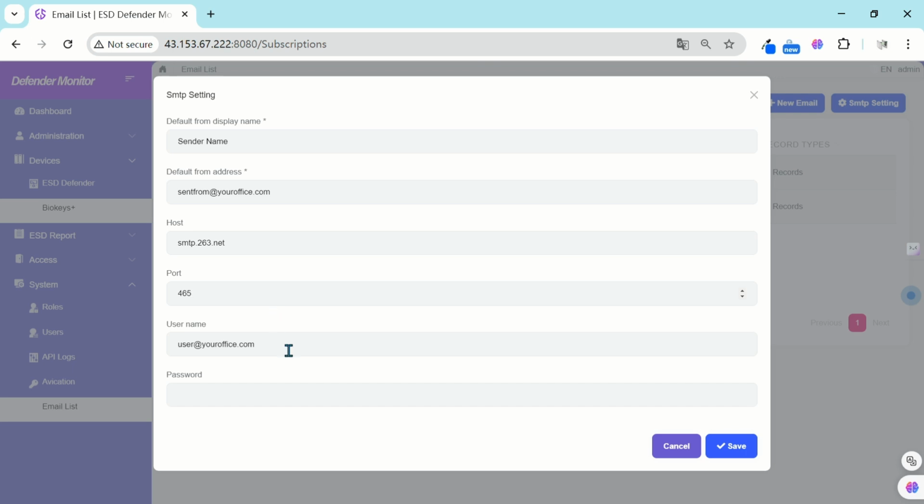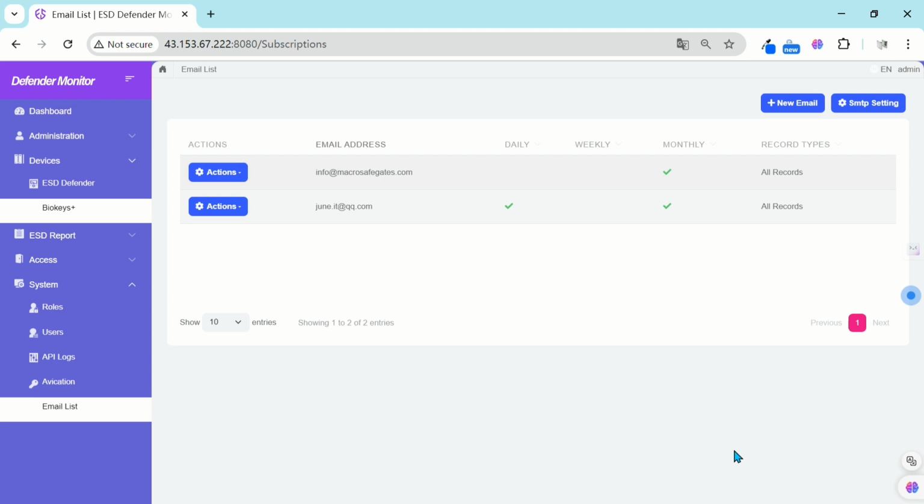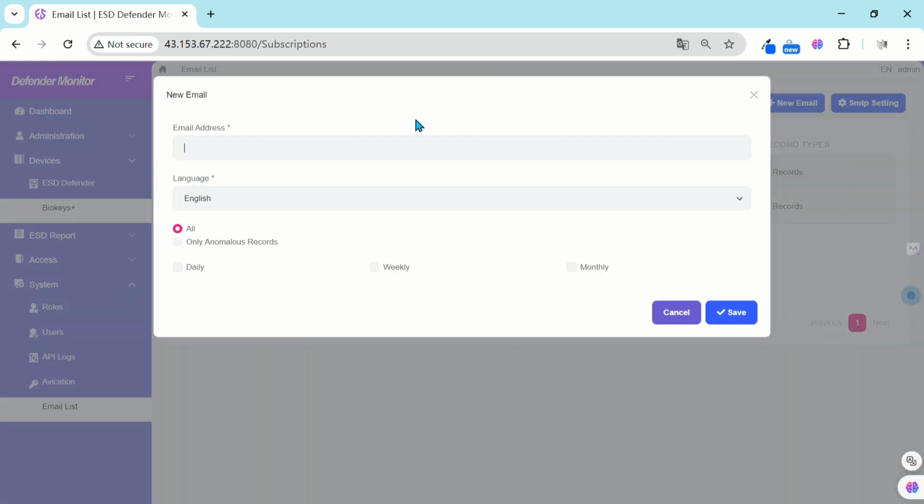Then you will need to enter in the username and password. Click Save. Next, type in the email address that you want to receive the records. Languages of the records are available here. You can choose to receive all test records or only the abnormal ones. To receive it daily, once a week, or once a month can be set here.